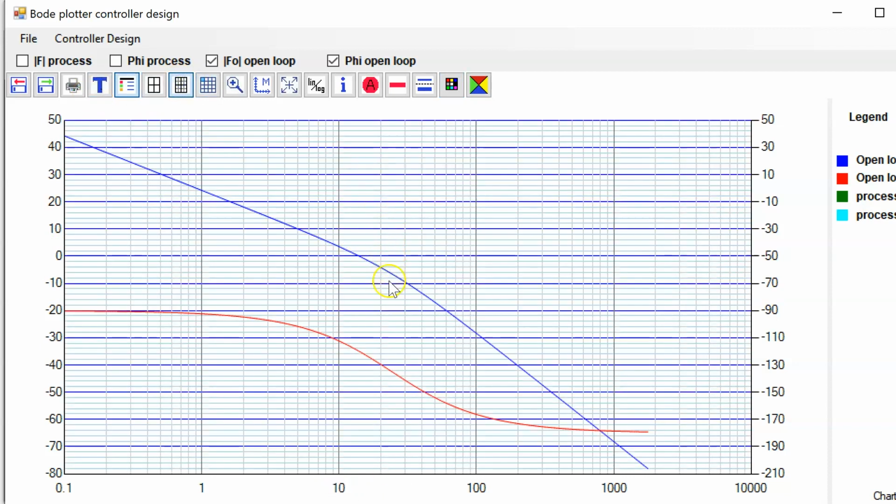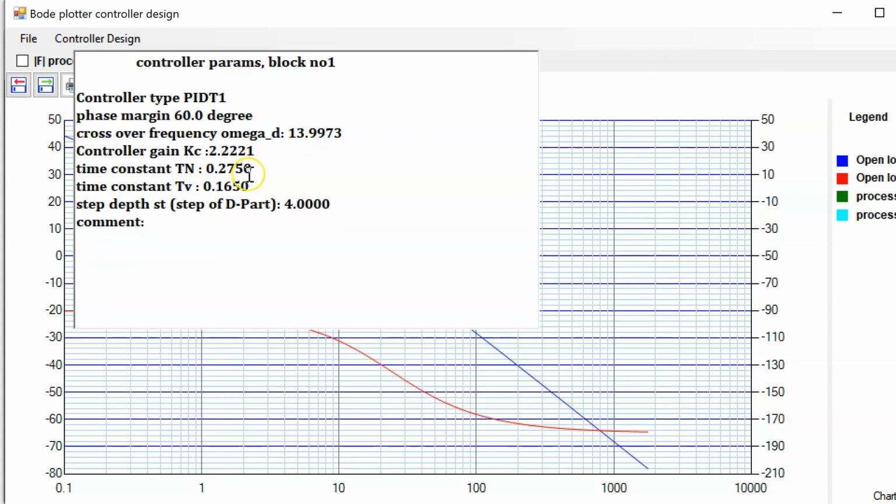You want to have fine lines, 0. So I guess the controller crossover frequency is, say, 14. And the rest is done automatically. So I close this window and get the result.